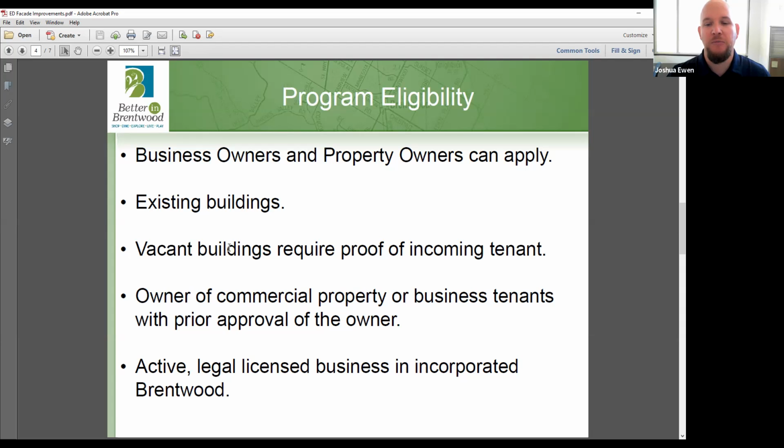For owners of commercial properties, we ask that you provide your business tenant with a sign-off on the application. And if you're a business tenant, please talk to your commercial property owner about receiving a signature to apply for the program. As well, if you are a business tenant, we just ask that you have an active business license with the City of Brentwood on file, or receive an active business license by time of application.